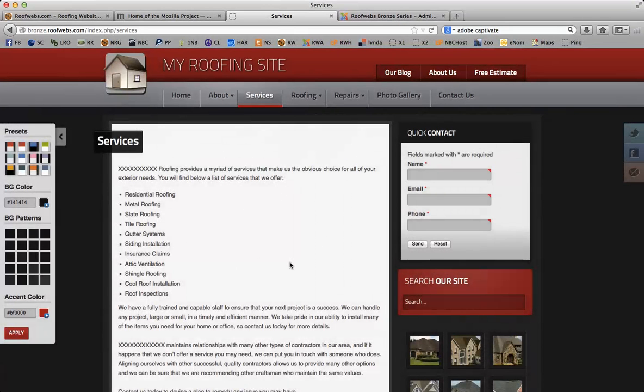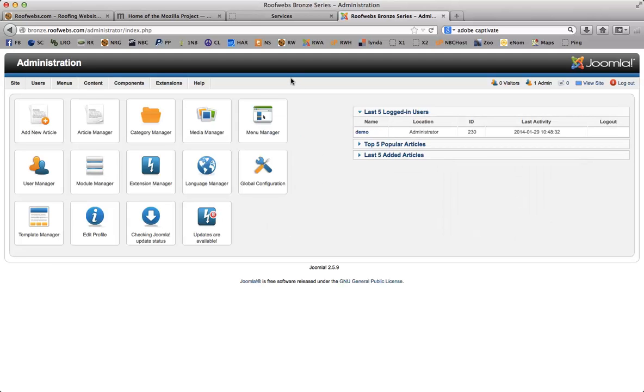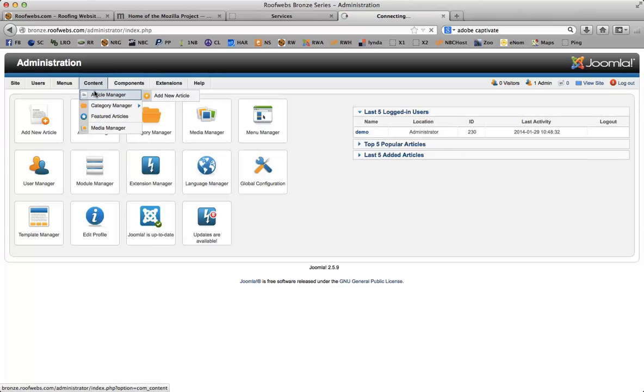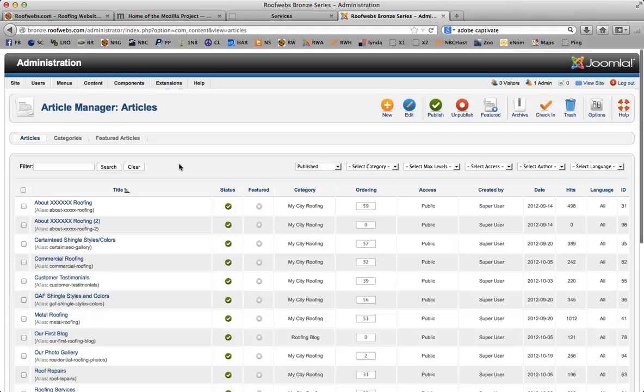about right here. So what we're going to do, we're going to go to the back end of our bronze series website and log in, which again brings us to the control panel. From there, we're going to hover over content, click on article manager, which is going to bring up the complete list of articles within our website.